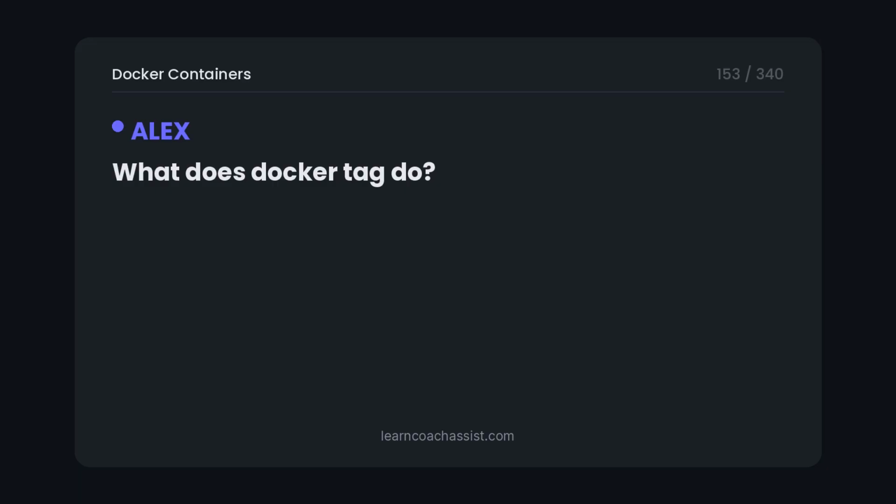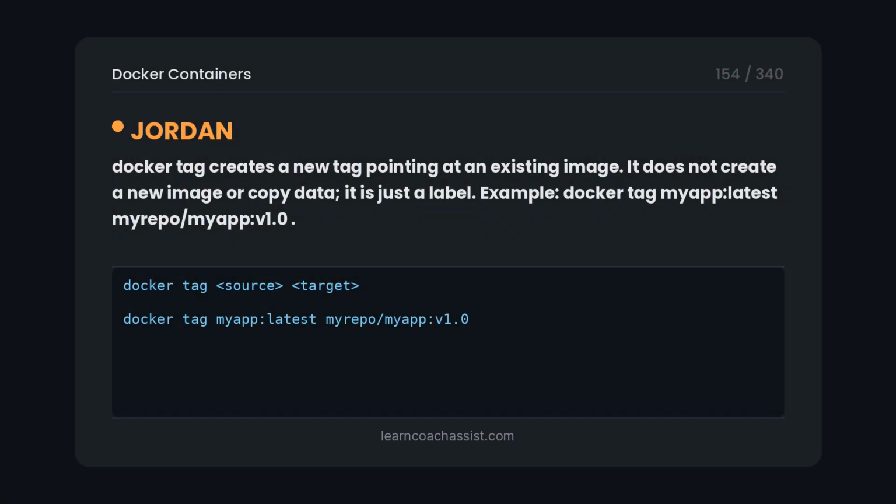What does docker tag do? Docker tag creates a new tag pointing at an existing image. It does not create a new image or copy data, it is just a label. Example, docker tag myapp:latest maripo/myapp:v1.0.